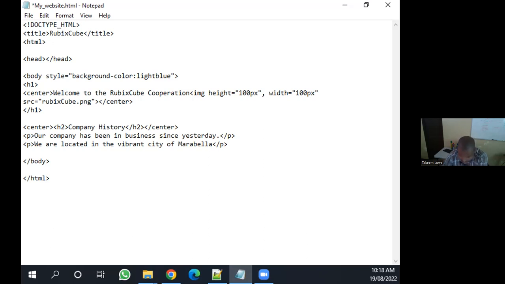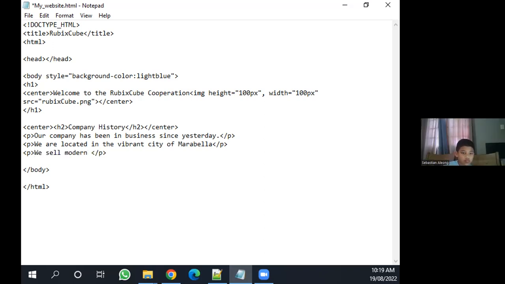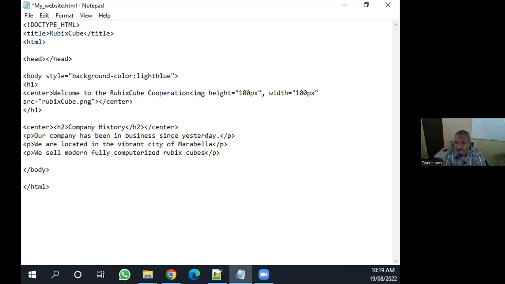So the last thing we're going to say, all right, guys, and we're closing it as well, right? We're going to close it, and then inside here, the last thing we're going to tell them is: modern, fully computerized Rubik's cubes, right? That's what we do. I remember we decided that yesterday, right, Chris?